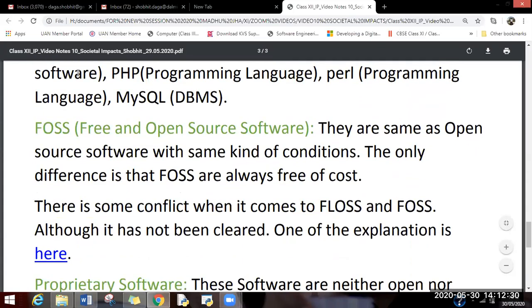FOSS, free and open source software. The word free over here says that it is free of cost, although there are some deviations from this term, and a few people come up with the definition of FLOSS, which is free libre open source software, where the word free is not associated with freedom of money or free availability without money.